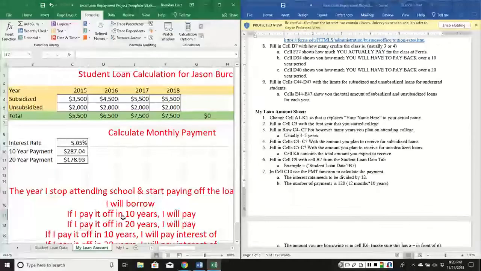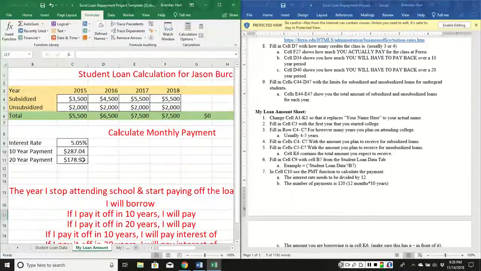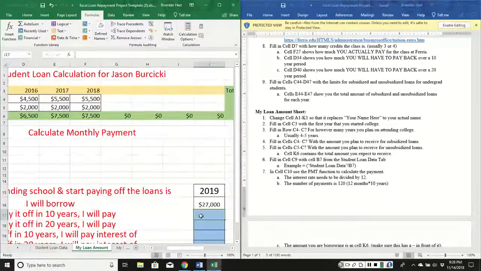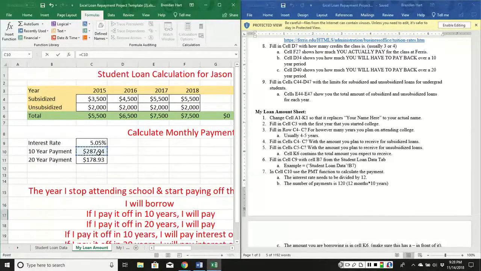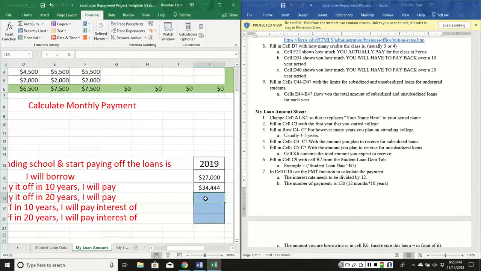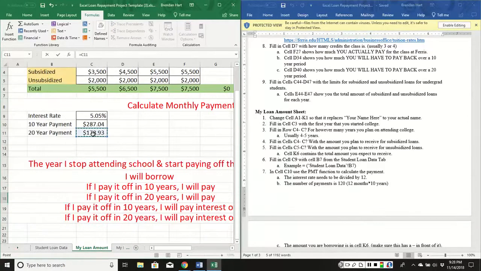And the amount you will pay off in 10 years is going to be your 10-year payment times the number of months in 10 years. So in order to do that, that's just a multiplication function, keyword function, equals your 10-year payment multiplied by 120 months right there. You do the same thing for the 20-year payment. Simple multiplication function equals your 20-year payment times 240 months.